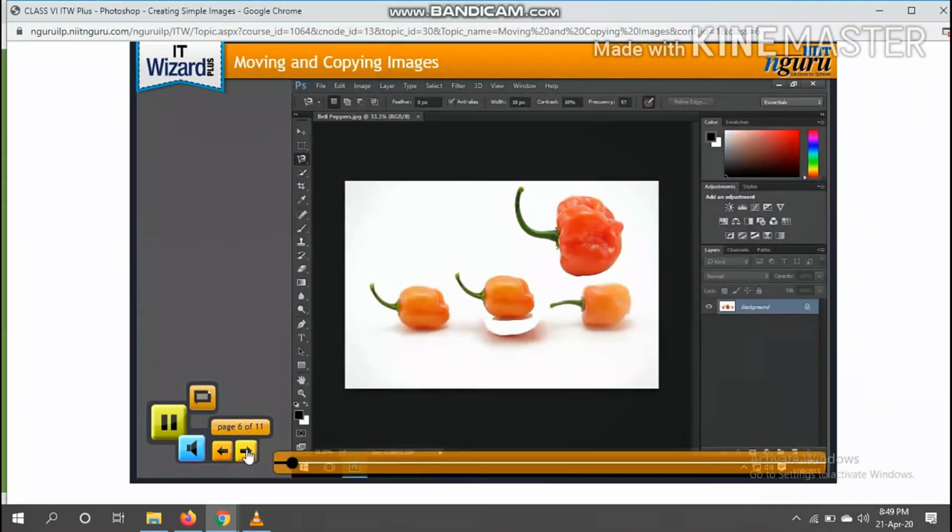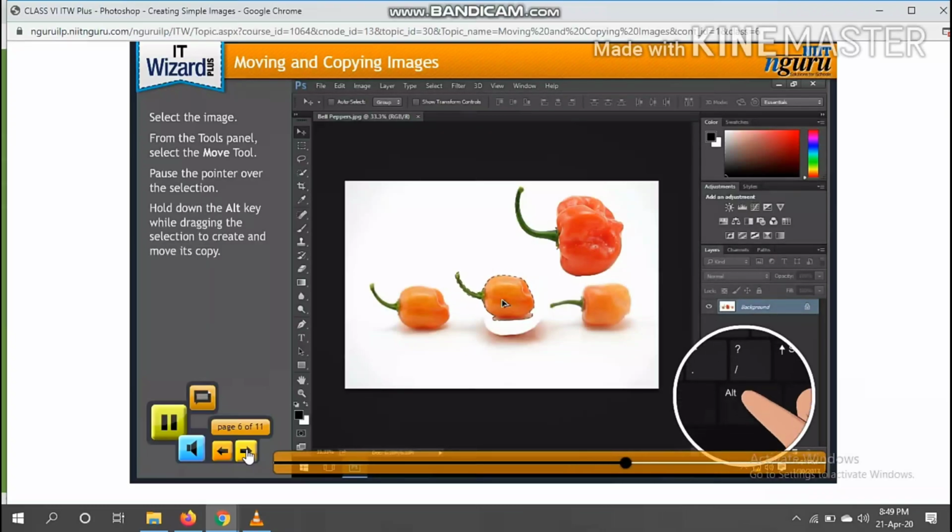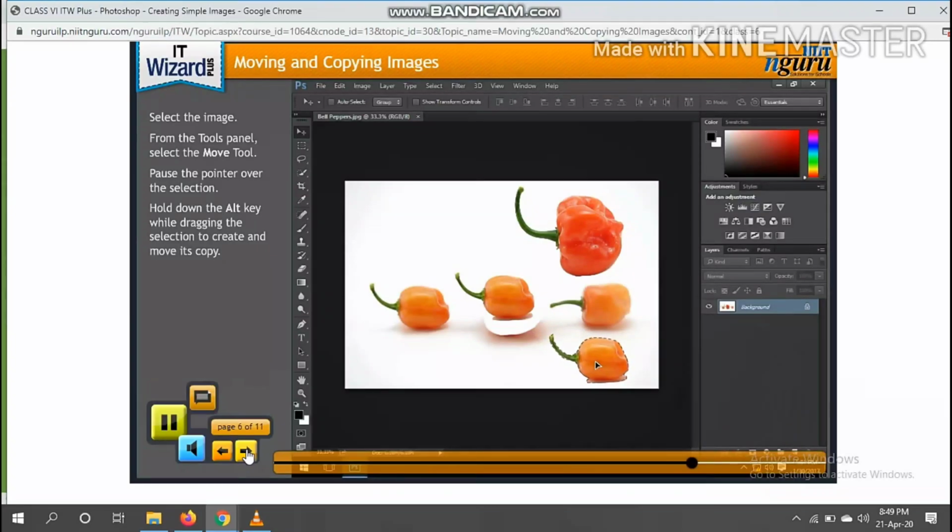To copy an image part using the Move tool, use these steps. Using the Magnetic Lasso tool, select the created copy of the orange pepper. From the Tools panel, select the Move tool. Pause the pointer over the selection. The pointer changes to a scissor. Hold down the Alt key while dragging the selection to create and move its copy to the bottom right of the document window. Deselect the selection.